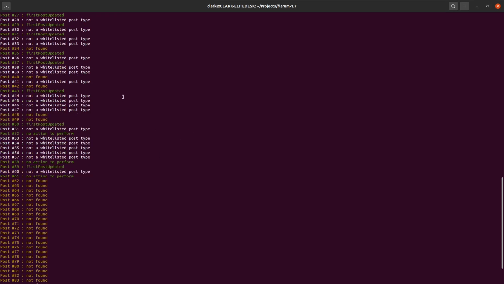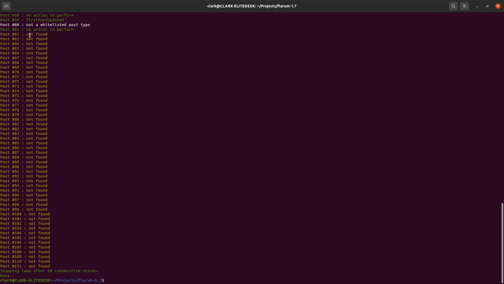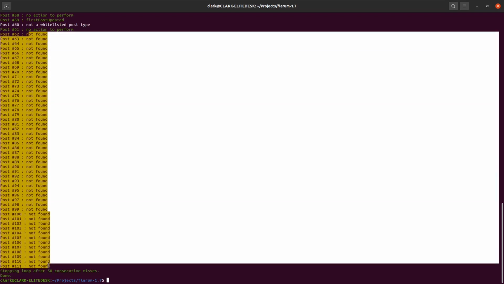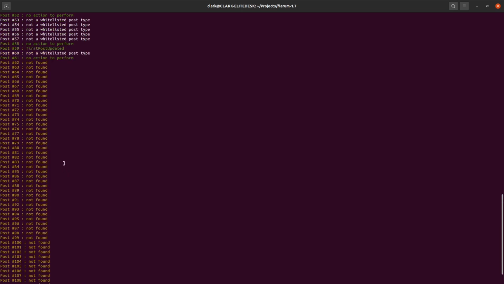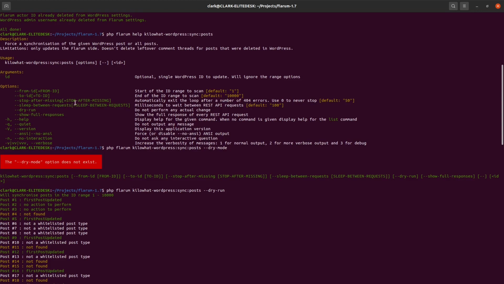And the way the extension works, it will scan all the IDs, it starts at 1, and then it only stops when it finds 50 not found IDs. Maybe that's not a good solution for you. You can customize the range of IDs with parameters to the command.